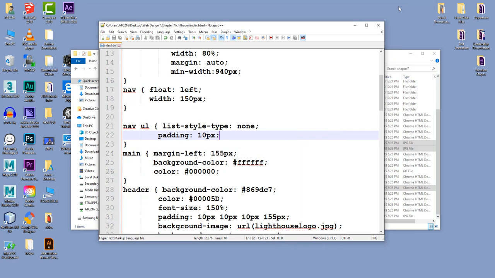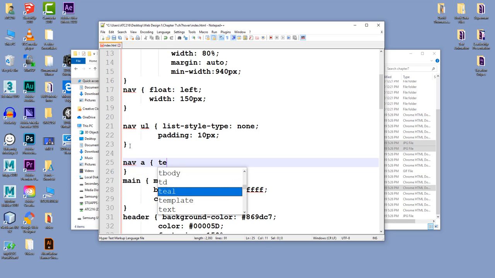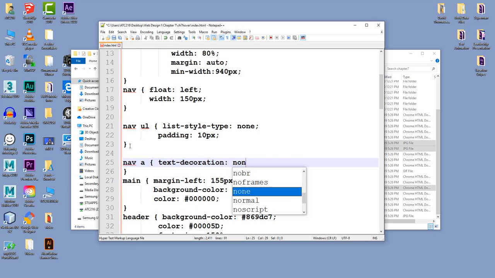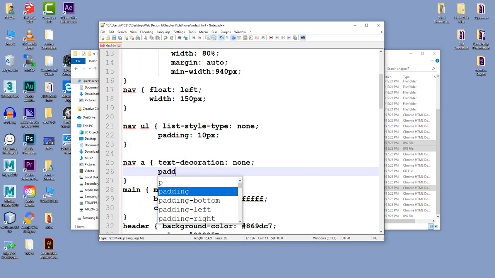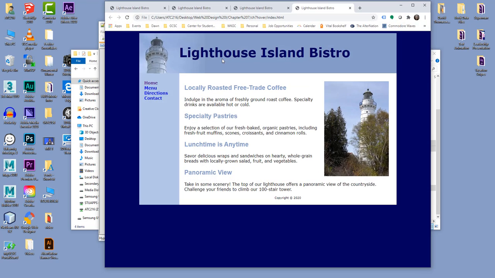Now we're going to create the basic interactivity of our pseudo classes. We're going to configure our anchor elements to have 10 pixels of padding, use a bold font with no underline. So we're going to do that right underneath our nav unordered list. So nav a, anchor elements within a navigation, text-decoration of none, padding of 10 pixels, font-weight of bold. Save that, give it a run. There we go. So we just configured our anchor elements. That's what it looks like now.